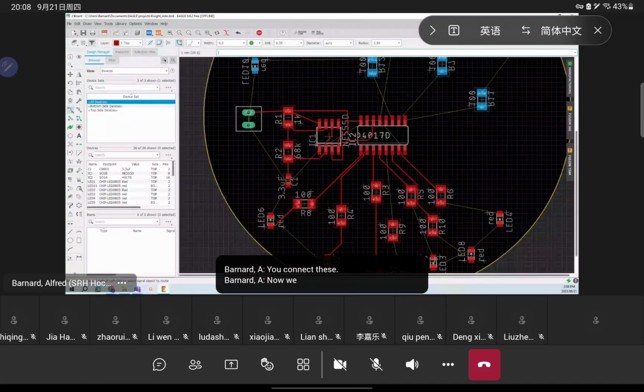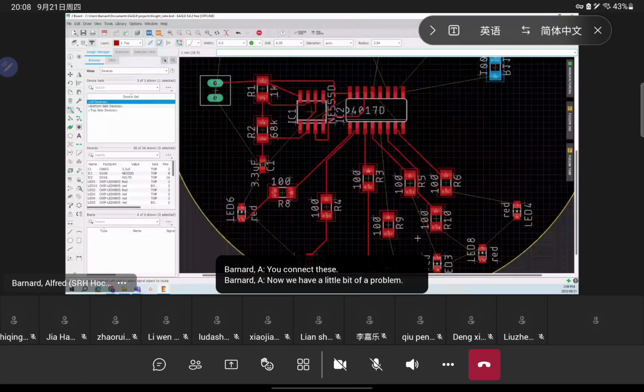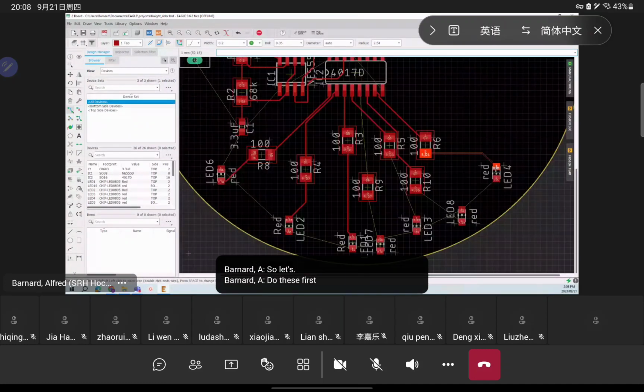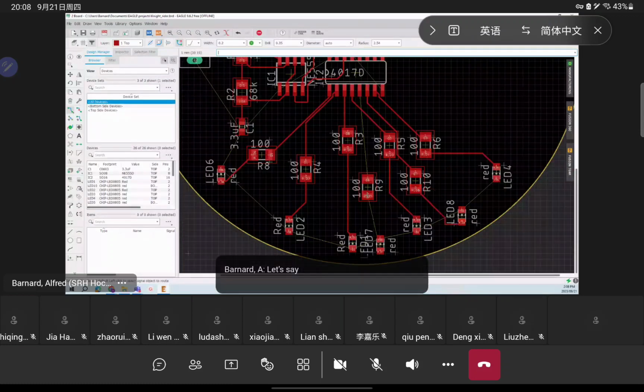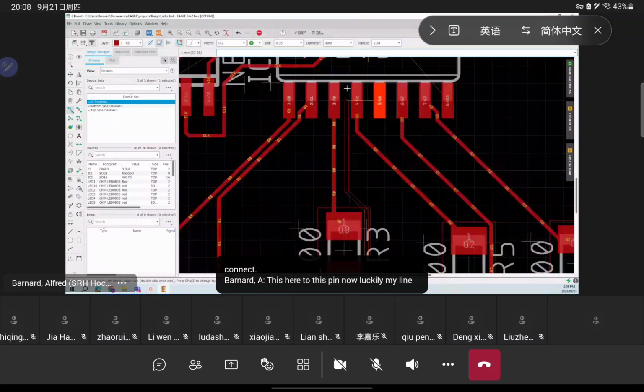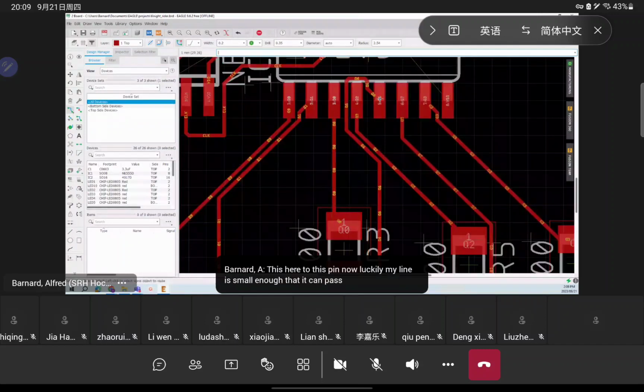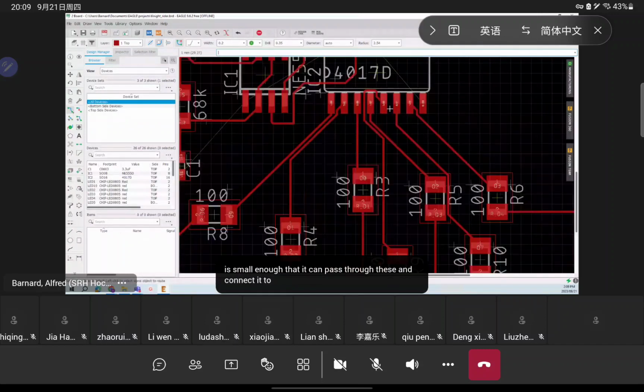Now we have a little bit of a problem. So let's do these first. Connect these. Connect these. Let's say we've connected this up. Now, what is my problem? I have to connect this here to this pin. Luckily, my line is small enough that it can pass through these and connect it there.